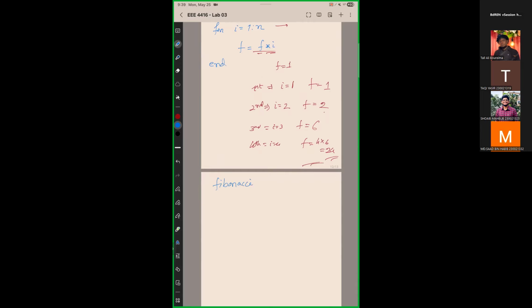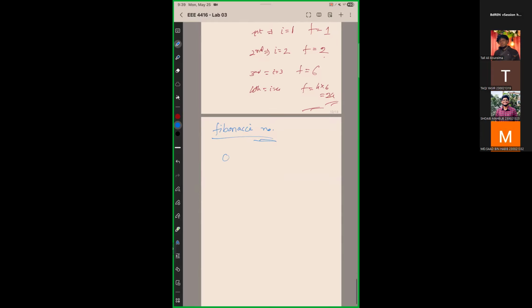Now let's look at another one. You are also familiar with this one: Fibonacci numbers. So what are Fibonacci numbers? 0, then 1, then the summation of the previous two, that becomes 1. Then the summation of the previous two becomes 2, then 3, then 5, then 8, then 13. So the nth Fibonacci number equals f of n minus 1 plus f of n minus 2. That means for any value of n, this value will be the summation of the previous two Fibonacci values. Is it clear?